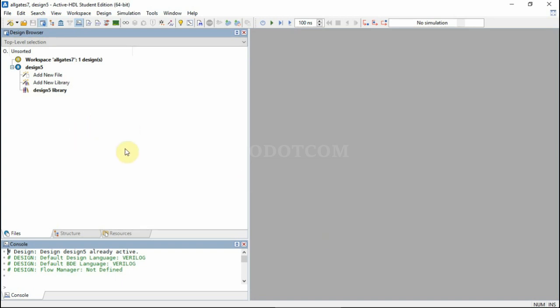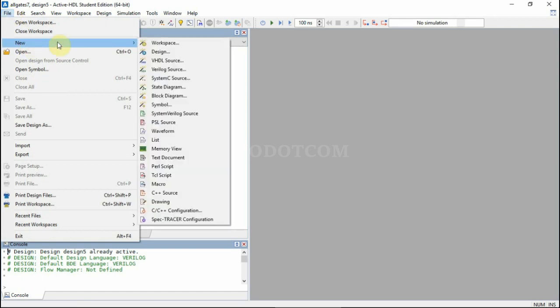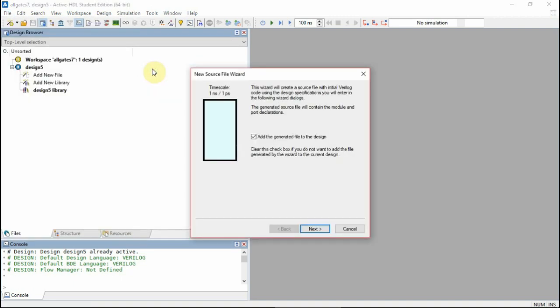Now the workspace has come. Here this is the design browser. This window is the console. Here the editor window will open. How to open it? Go to File again, then New, then Verilog Source, the fourth option. Then the New Source File Wizard opens.